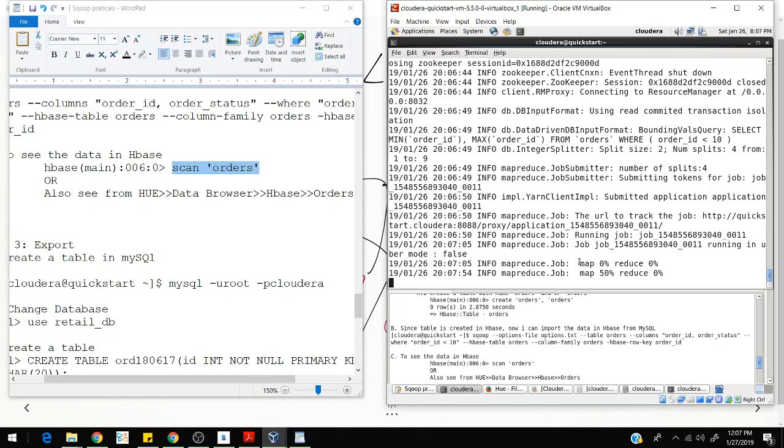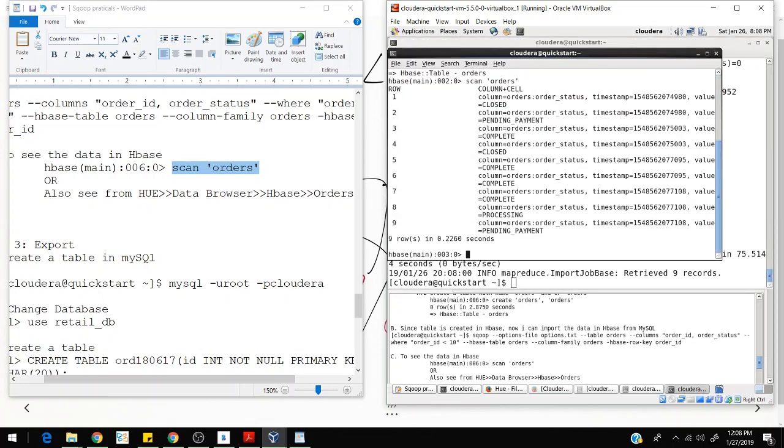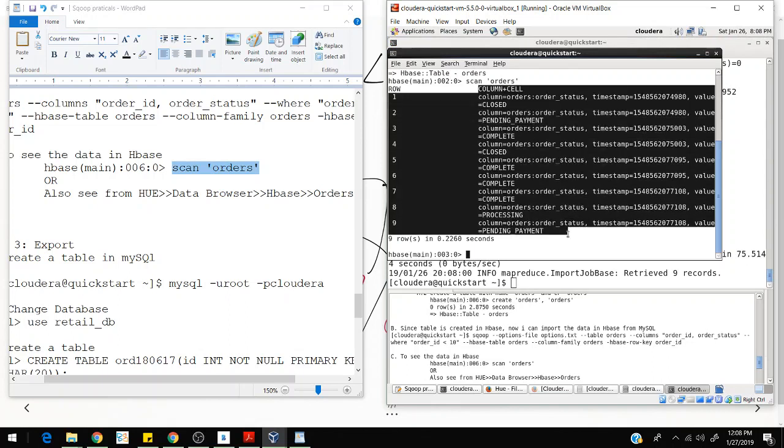Okay, 50% mapper done, 100% mapper done, the data is imported. So we can scan orders and we can see that 1 to 10 is imported, right? So it's an HBase table. You can see everything.